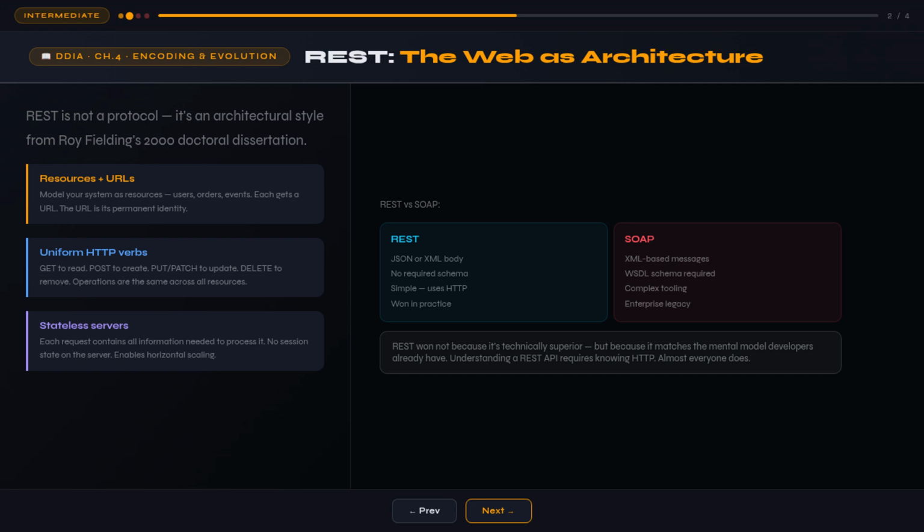The alternative that REST largely displaced in modern development is SOAP, Simple Object Access Protocol. SOAP is XML-based, heavyweight, and built around Web Services Description Language, WSDL, schemas. It was designed for enterprise integration and carries a lot of complexity for situations that don't need it. REST won not because it's technically superior in every dimension, but because it matches the mental model developers already have: the web. Understanding how a REST API works requires knowing HTTP. Almost every developer already knows HTTP.